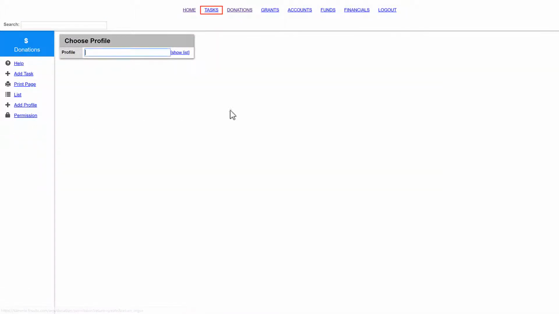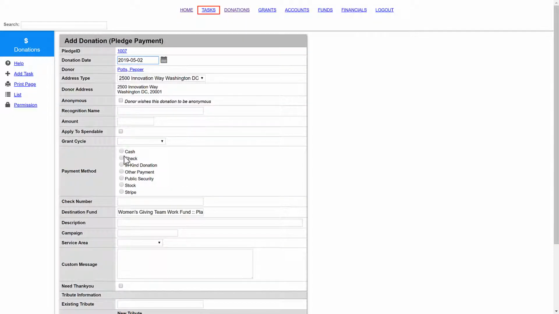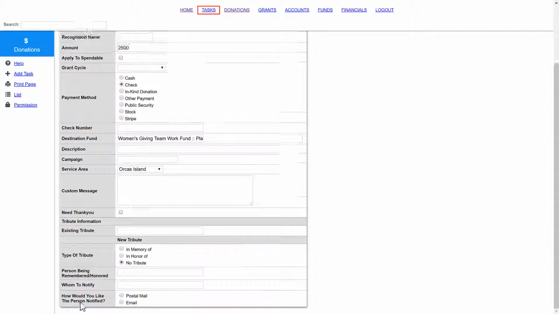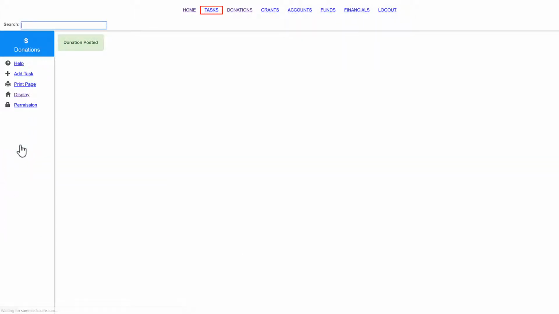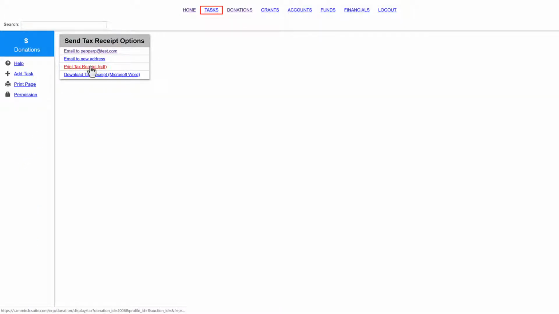When we start to manually enter a donation from Pepper, we can associate it with the pledge that our development team worked so hard to receive. What type of donation was it? Was it a check, cash, public security? All of the pieces of CommunitySuite are built to ensure that you're capturing the right information for your accounting team. Finally, you can send tax receipts directly out of the system, or even print them out.